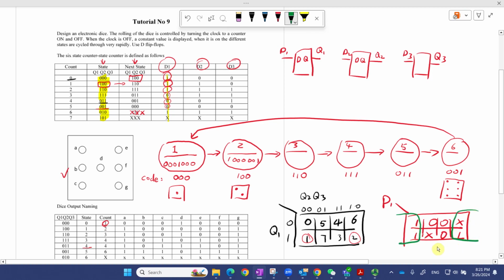If that's the case, then we can easily get this. Q1 is gone, right? Both 0 and 1 are covered: 0, 0, 0, 1, 1, 1, 1, 0. So this is Q2 and Q3. Then you can see Q2 has 0 and 1, so it's covered. So it's just Q3. Q3 is 0 in both, so it's Q3 not. D1 equals Q3 not.